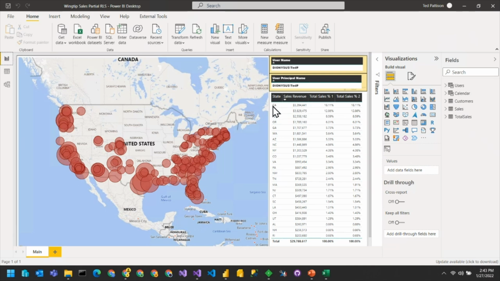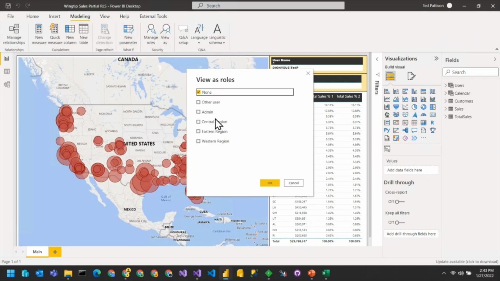So here we have California, and we have about 5 million. And we look down here and the total's 29 million. So they're doing 18%. Now, what we want to do is show the total even against rows that we can't see. So let's go ahead, and what I'm going to do here is go to modeling, go to view as, and say that I want to see the Eastern role inside here.